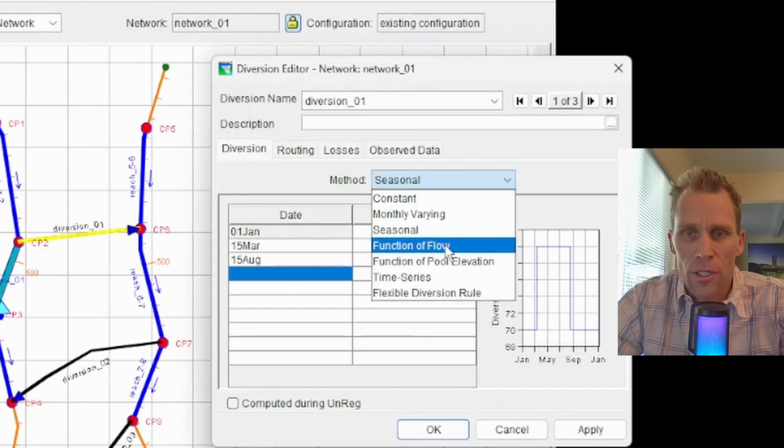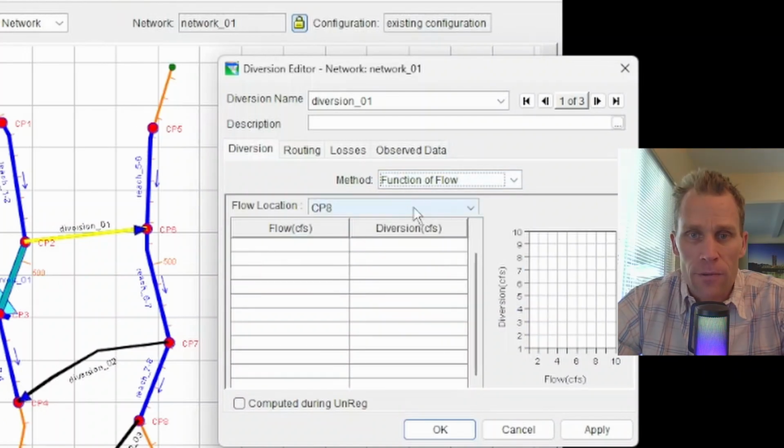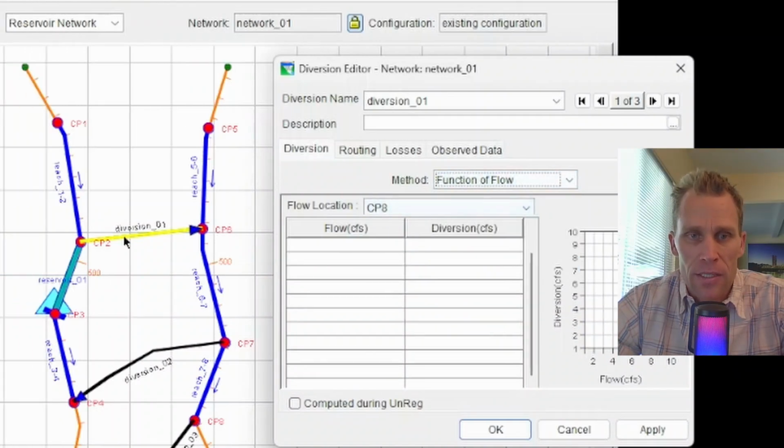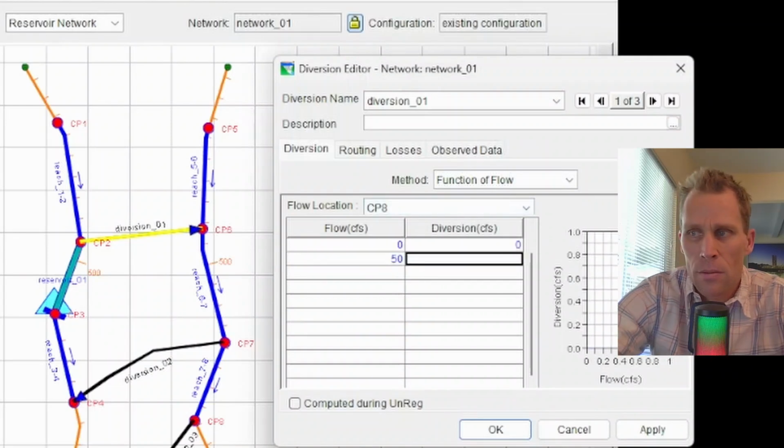The next one is function of flow. The function of flow method basically defines the flow rate through the diversion based on the flow. And you can specify the source location as well. The default source location will be the upstream junction of the diversion. So let me just type in a few numbers here.